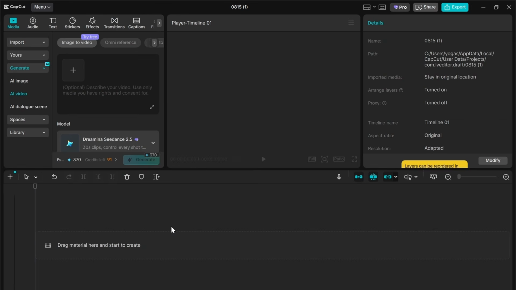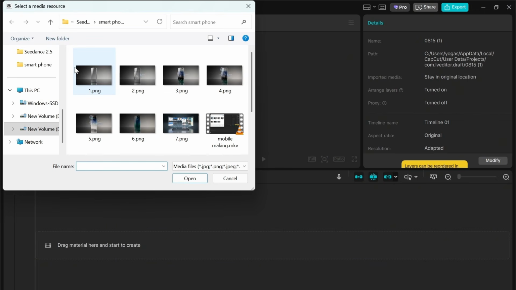And once all the images and prompts were ready, I was ready to move on to the actual video creation process. So, let's go back to CapCut. To create the video, we will go to the Generate option and select AI Video. For the first video, I'll be using the Image to Video option. With this option, you can upload up to 10 images and use a prompt to turn those images into a video. So, I'll click the plus button and select all the smartphone images that we created earlier with Nano Banana.